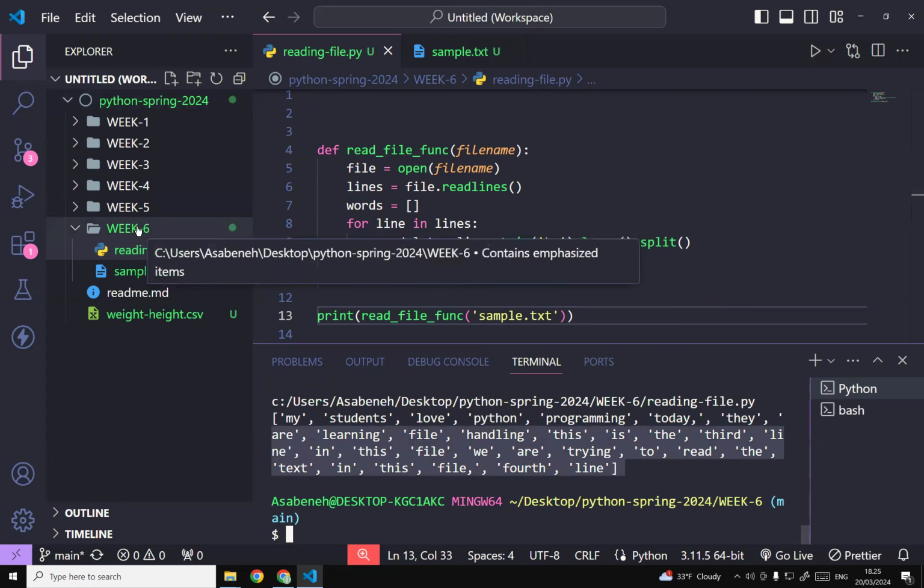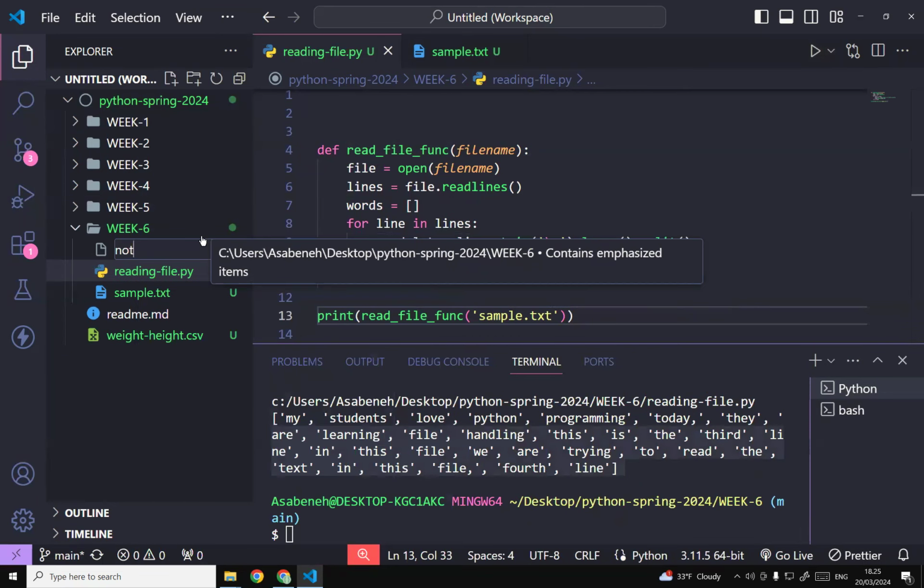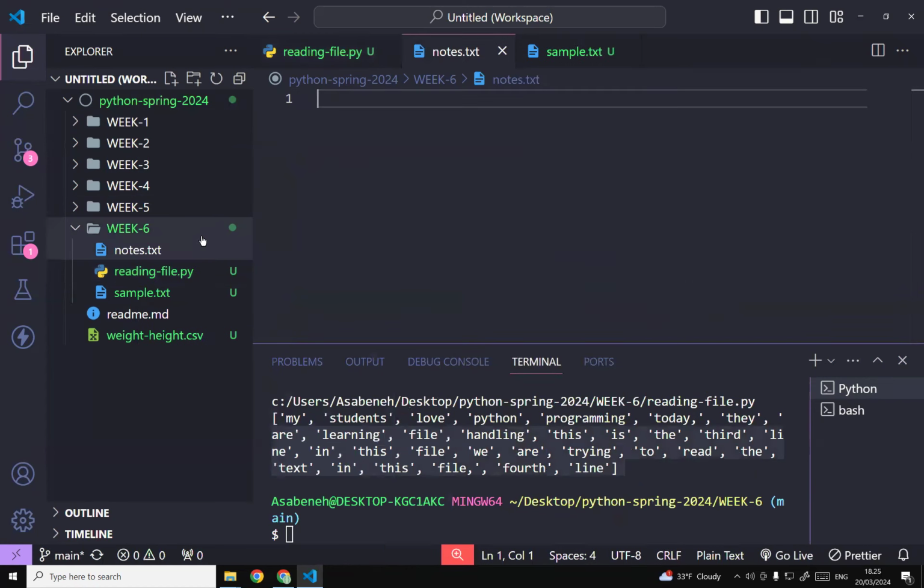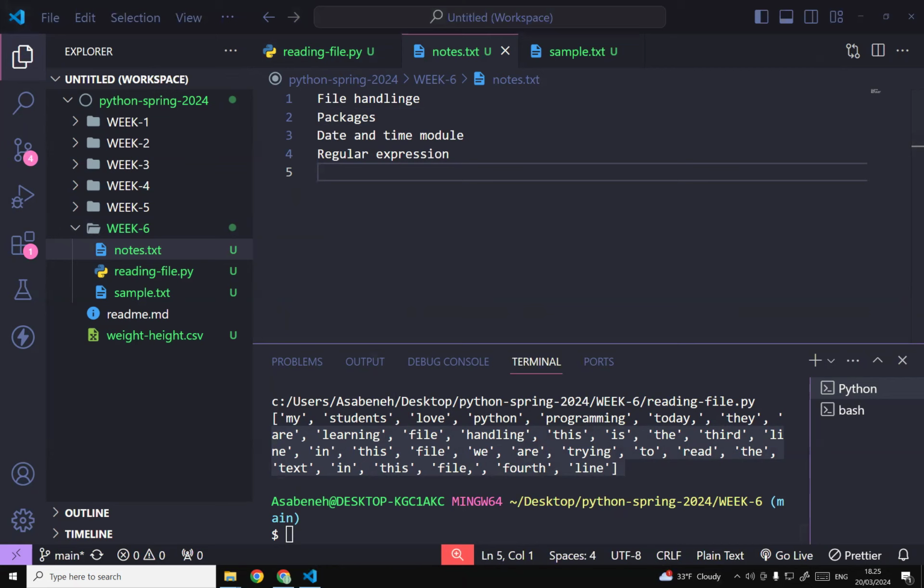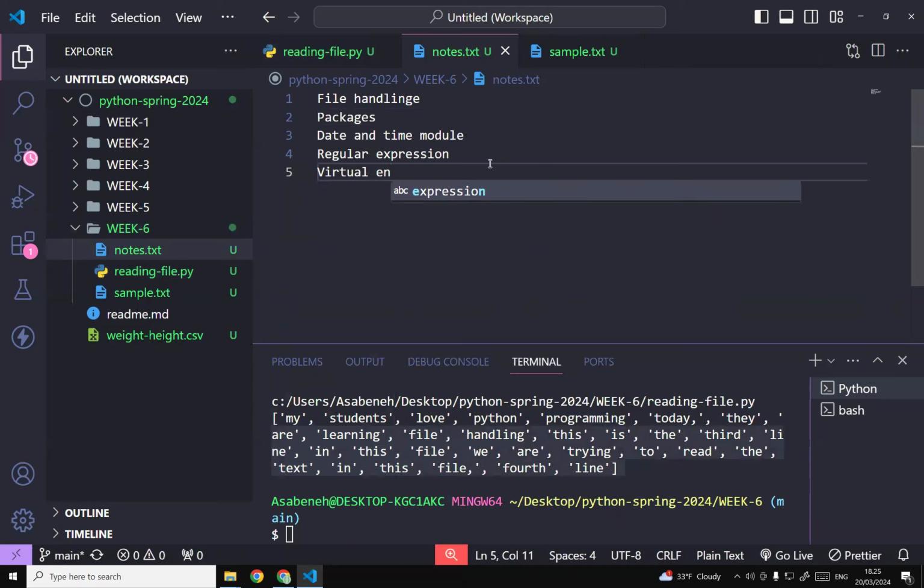How about if I have another file also, notes.txt. And then we are learning in this today. What are we going to learn? File handling, another package, date and time module, and if we have time, regular expression. Something maybe I can check from my list. I think regular expression, virtual environment.